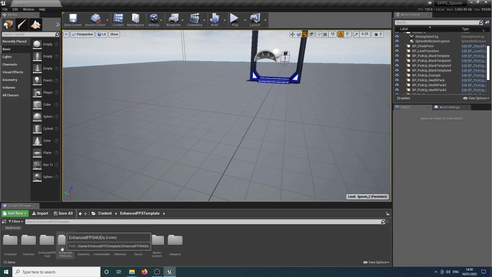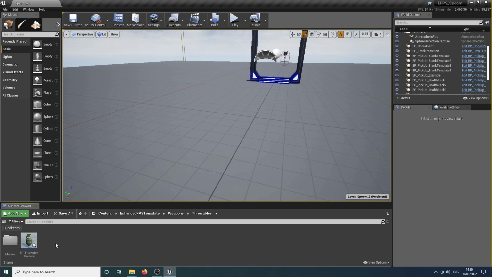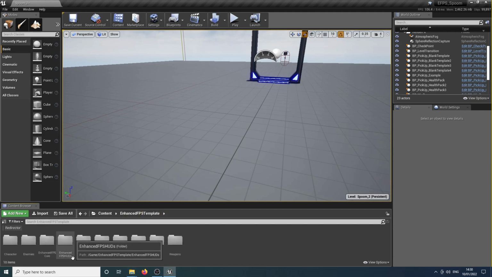Any kind of options or stats you want to change, you can do so in the game instance. And we also have obviously our throwable grenades and our placeable explosives as well. And that is essentially the long and short of the whole thing.